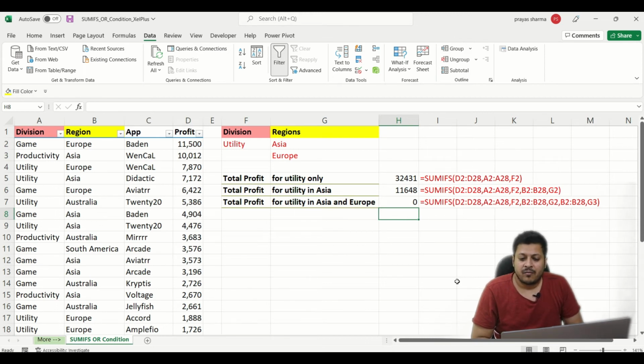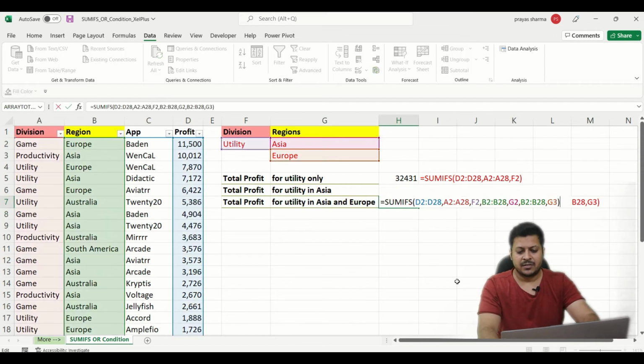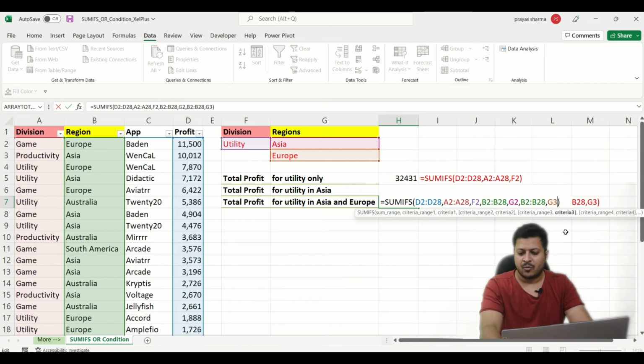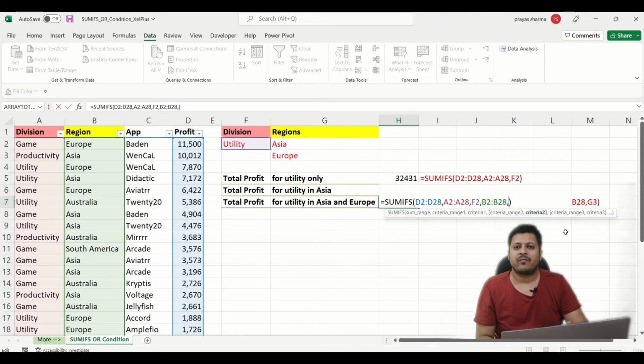What is the solution when we have both criteria in the same column? We will change the last argument and put it as an array. If you are familiar with array functions, if you are using Microsoft 2016, you have to enter the array function as Control Shift Enter.